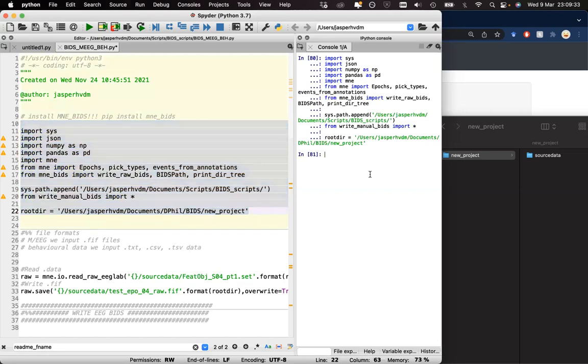Now, something important to keep in mind is that we need a relatively recent version of MNE. Here, I am using 0.24.0, as older versions might not be compatible with this MNE BIDS package.